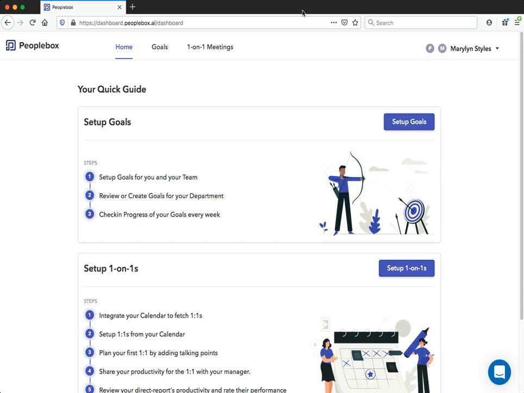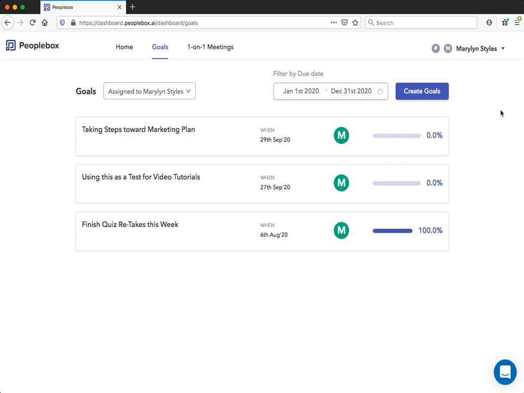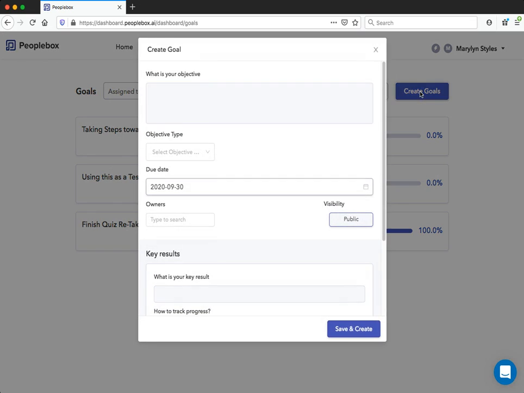So from the main screen in Peoplebox, we'll go over how to set up goals. You click on the goals, and from here it's very easy. You want to create goals, and this window will open up, and this is where you just type in what your objective is. What is the objective of your goal? So you type in the goal objective here.